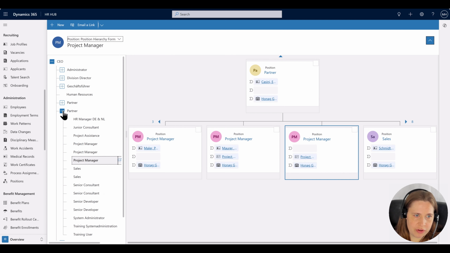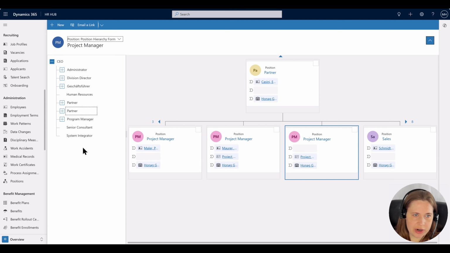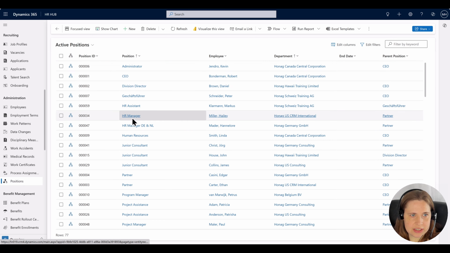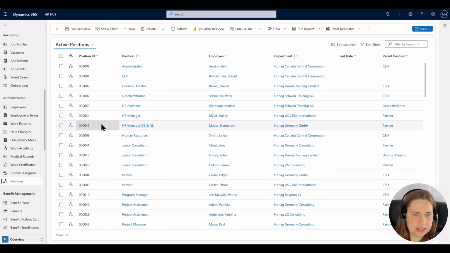This gives you a good overview of all of the different positions inside of your company that is visually a bit easier to navigate than the list. But going back to the positions list and opening one, I can show you how to use this to add successors.